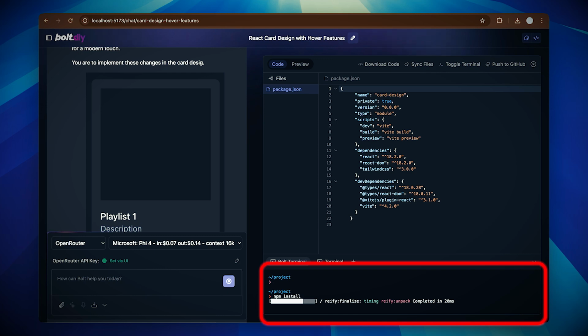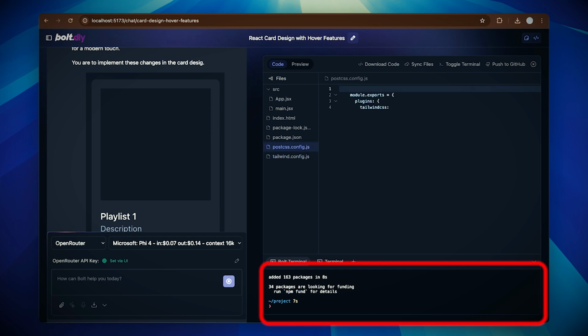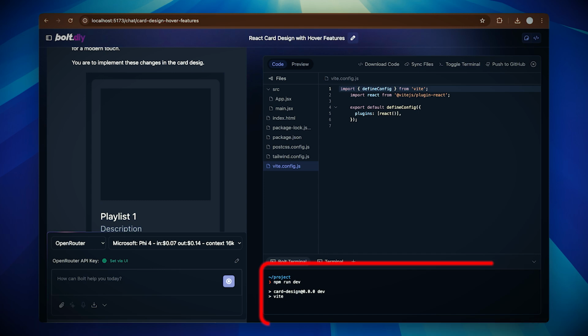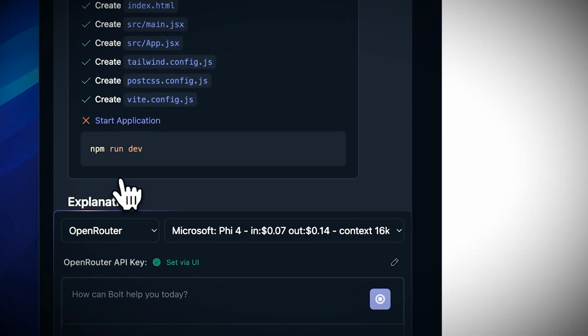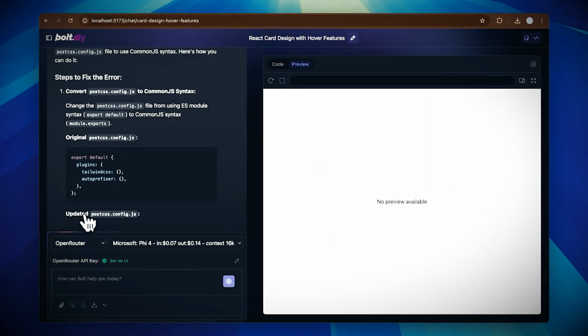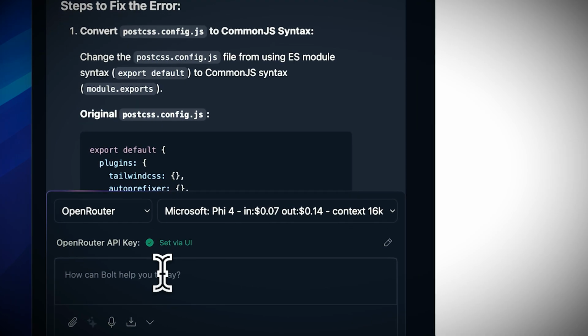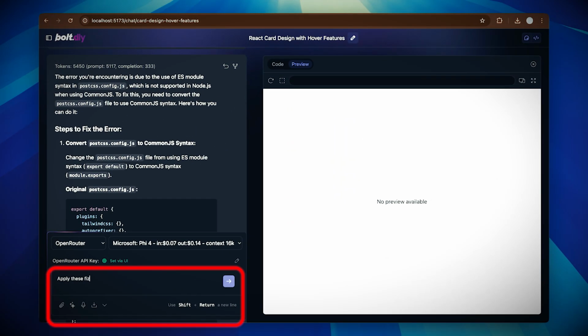The generation has started and it's currently installing npm and setting up the project so I can preview the card component it creates. However, we encountered a terminal error. I asked Bolt to analyze the error, and it provided suggestions but didn't apply them. I then asked it to apply the changes as well. Unfortunately, it still didn't apply the changes, so I tried implementing the suggested fixes myself, but the issue remained unresolved.